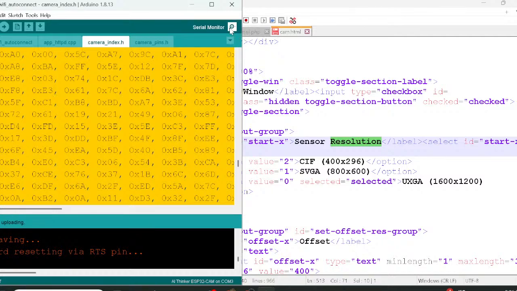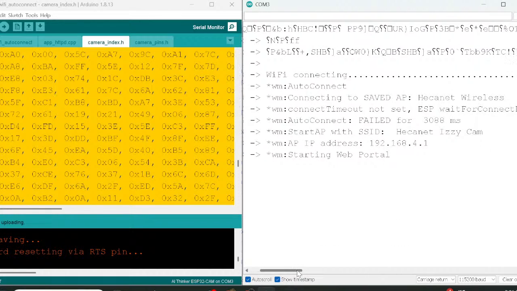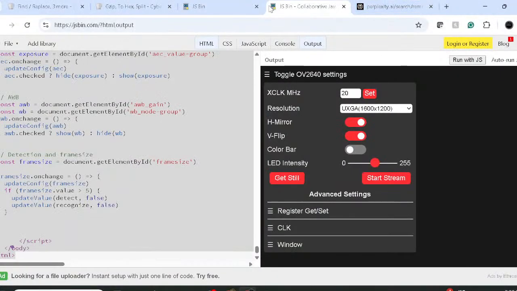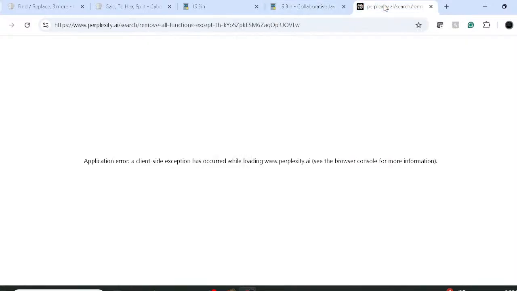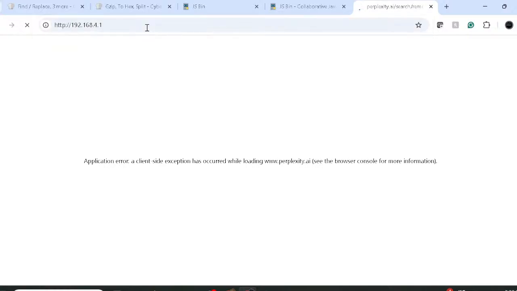Now that we're done uploading, we're going to click on this button, serial monitor. Now it's already connected. The SSID is ECANet EasyCam. Let's see, the IP address is that. So let me copy this, and go to here, and I'm going to paste that URL there. IP address.